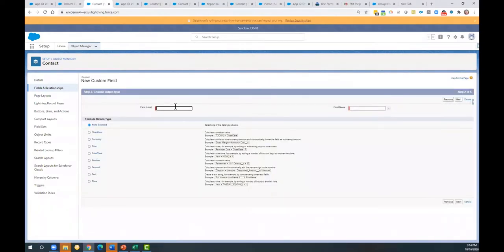Once I go here, as a best practice, I always make it declarative as to what we're trying to do. So what we're trying to do here is display the transfer value on the active application on the contact. So I'm going to go ahead and just label this active application transfer status.